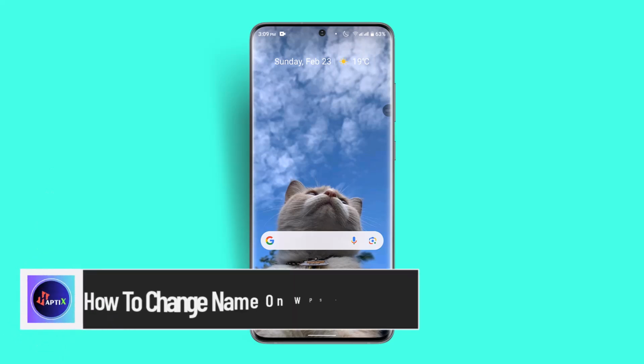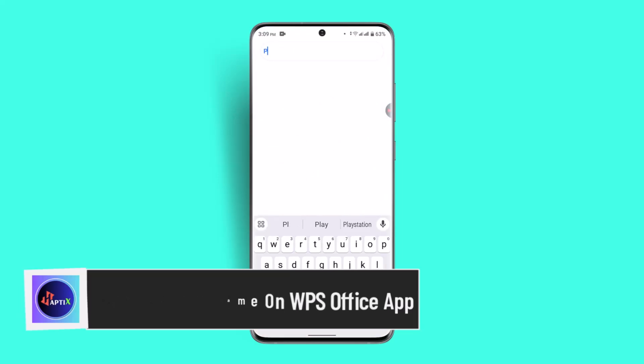How to change your name on WPS Office app. To change your name on WPS Office app, you'll have to follow these steps. Open up your Play Store for an update.